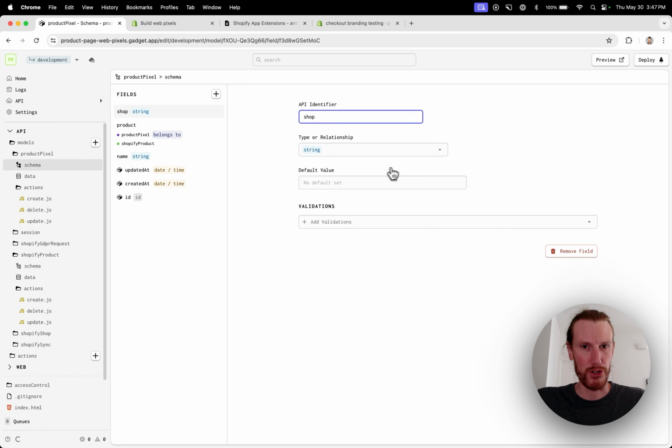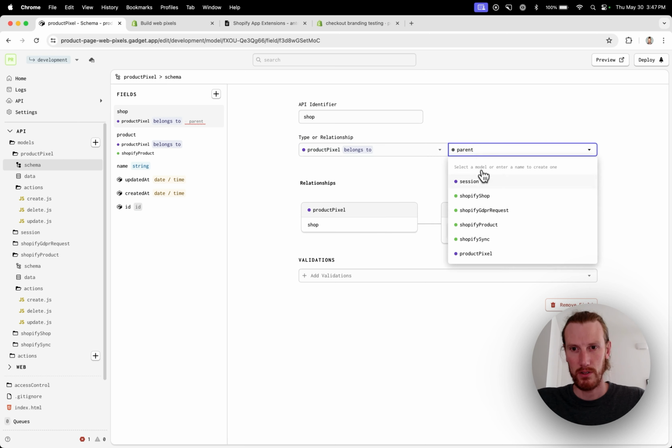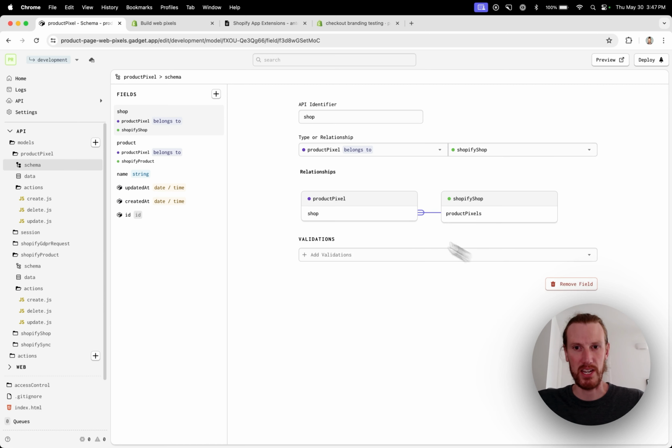Then I'll create another field shop, and I will just relate this to my Shopify shop model. And once again, Shopify shop has many pixels. So that's fantastic. That is my product pixel data model.